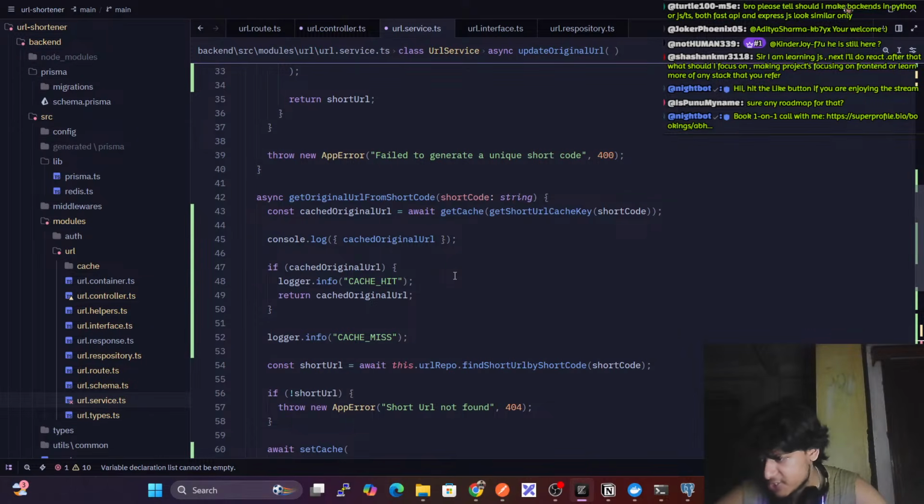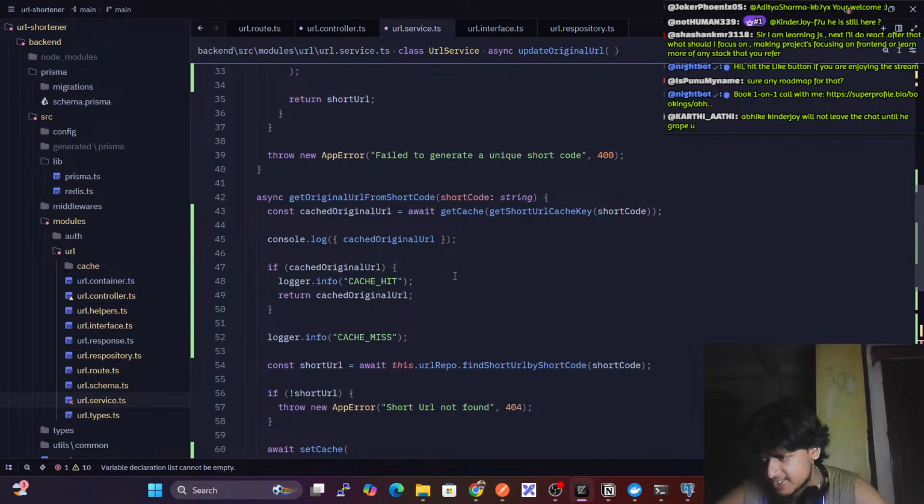Bro, please tell, should I make backend in Python or JS/TS? Both FastAPI and Express JS look similar to me. Yeah, actually FastAPI and Express JS have the same kind of architecture. See, Python is used only if you need the freedom of building your own LLM, or maybe building your own AI kind of applications in future, and the same thing you can do in JavaScript as well. So it depends on which one you prefer actually.